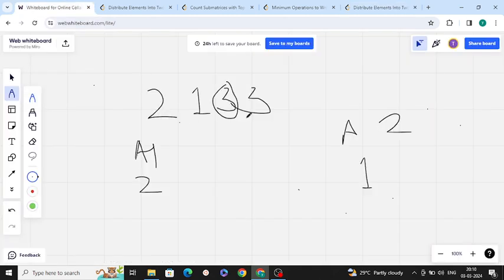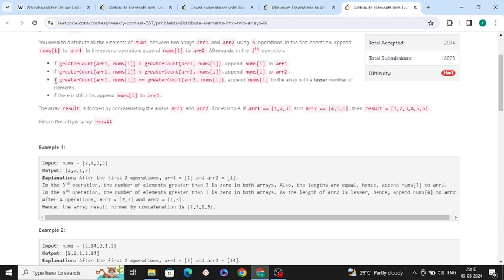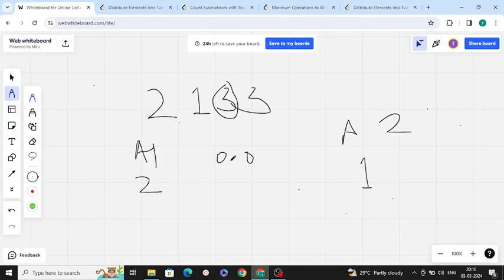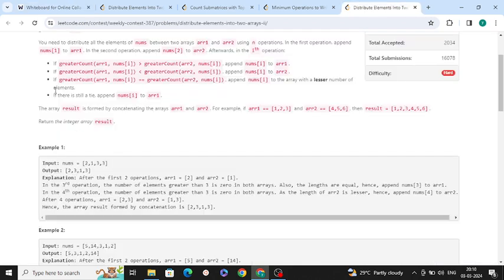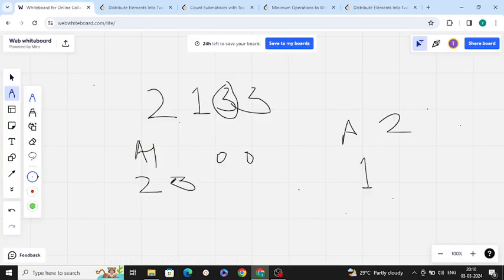Let's discuss. Here you can see 3. The elements which are strictly greater than 3 in array 1: 0 elements are there, right? Similarly, the elements strictly greater than 3 in array 2: 0. Now we can see the equal condition is there, which is the third condition. So we need to see whoever has fewer elements, but here both have the same number. So we need to append it in the first array as they have mentioned. If there is still a tie, we need to append it in array 1. So I have appended 3 in array 1, right?